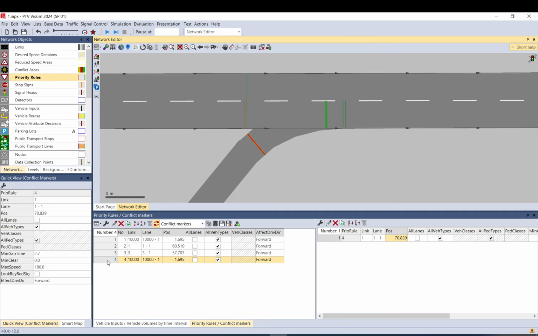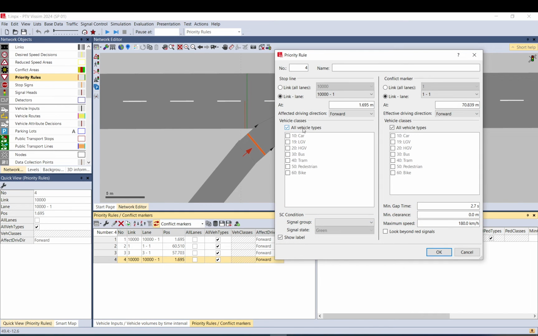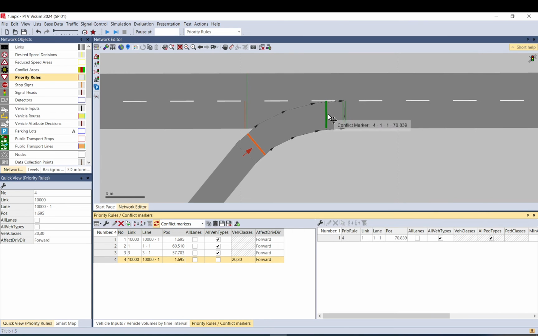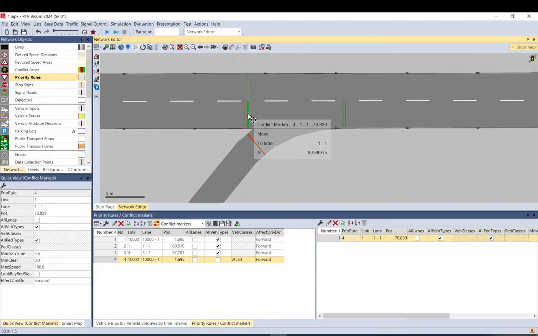And we want to create a truck rule. It's only for heavies. So what we do is, instead of all vehicle types, we put it to HGVs and buses. And the gap time for heavy vehicles needs to be greater, so at least a 3.6, 3.7 second gap. And the gap we place here. So this way, if a heavy vehicle is stopping here, it will wait at least a 3.6, 3.7 second gap, because for them it takes longer to come in.